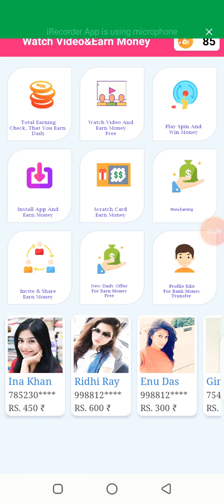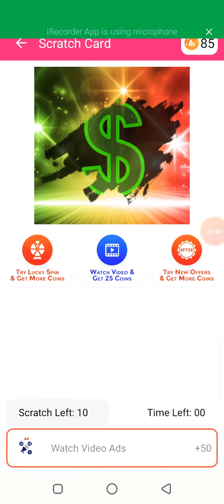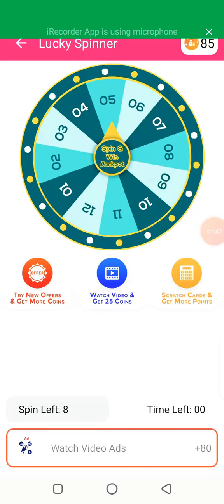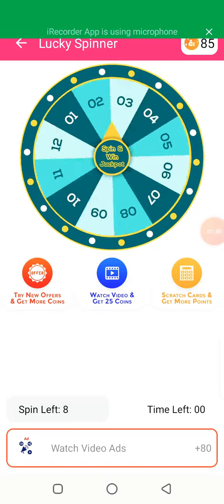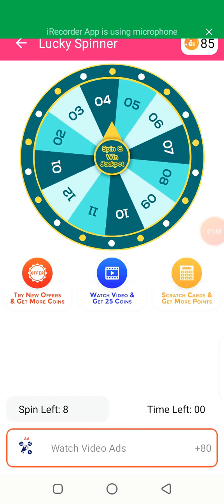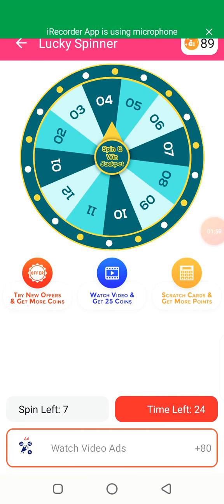There is the same kind of scratch card option, in which you can click, and a lucky spin, where you can spin and earn money by watching a video. You can see I spin and I won 4 points. In that way my total points are 89, and you can use this app in the same way and earn money.